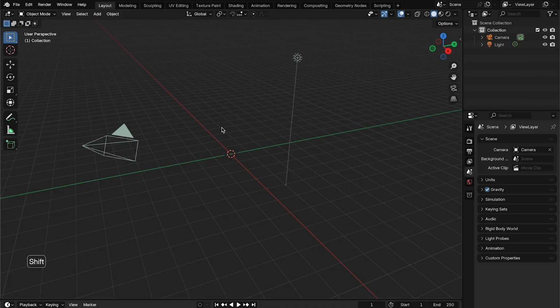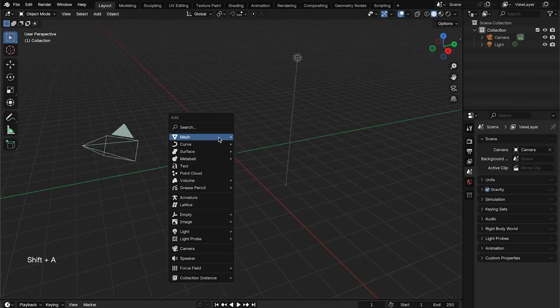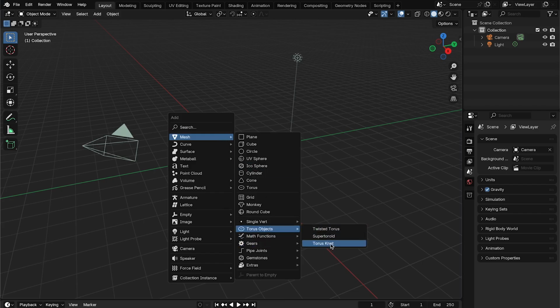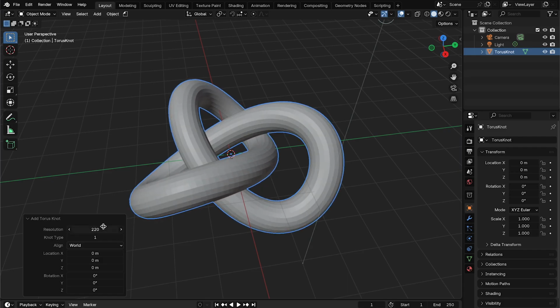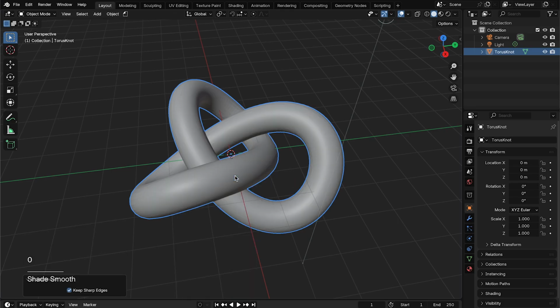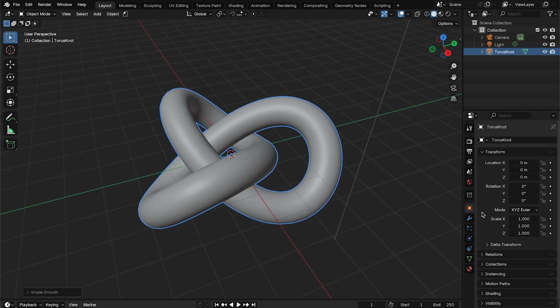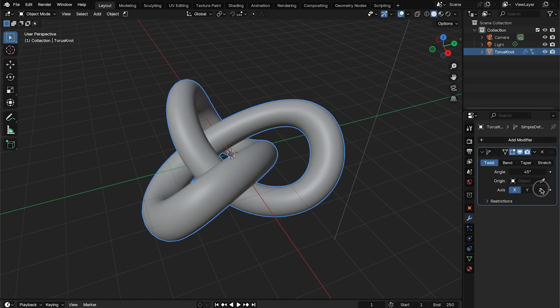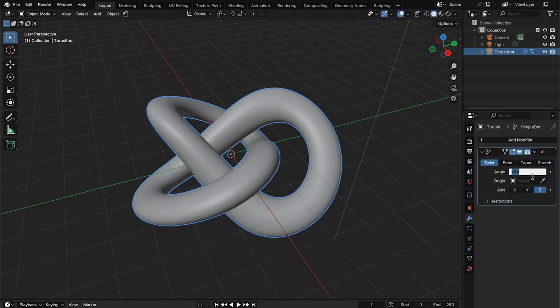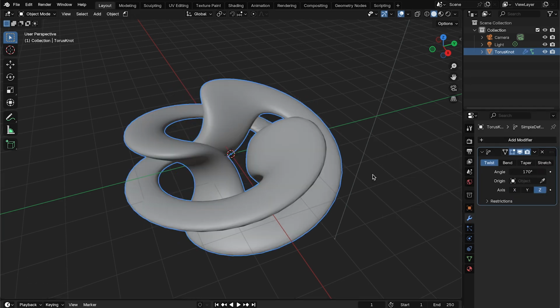Now that's done, let's press Shift A and add a torus knot. Now I'm going to open the drop down here, and we can just up the resolution. Yeah, something like 200 should be good. Then we can right click and shade smooth. Then to get the real effect, we want to add a modifier, and let's add a simple deform. Set it to the Z axis, and let's make the angle like 170.